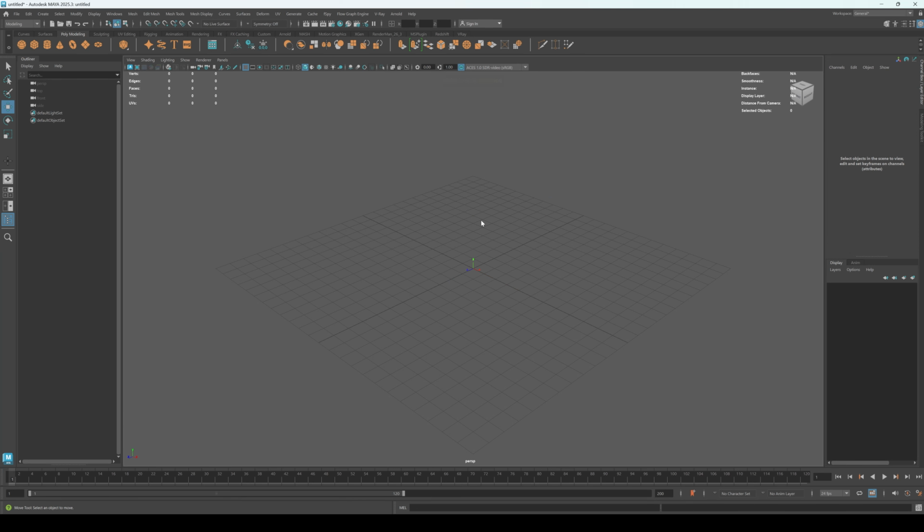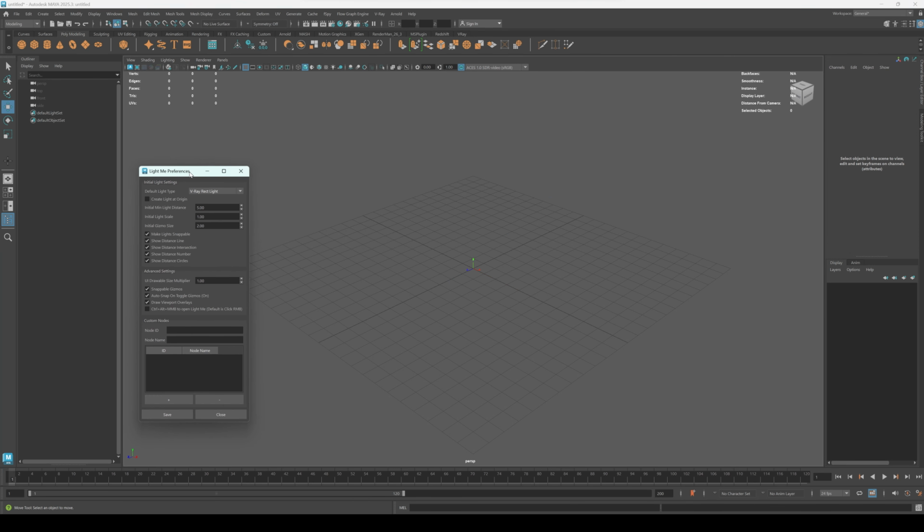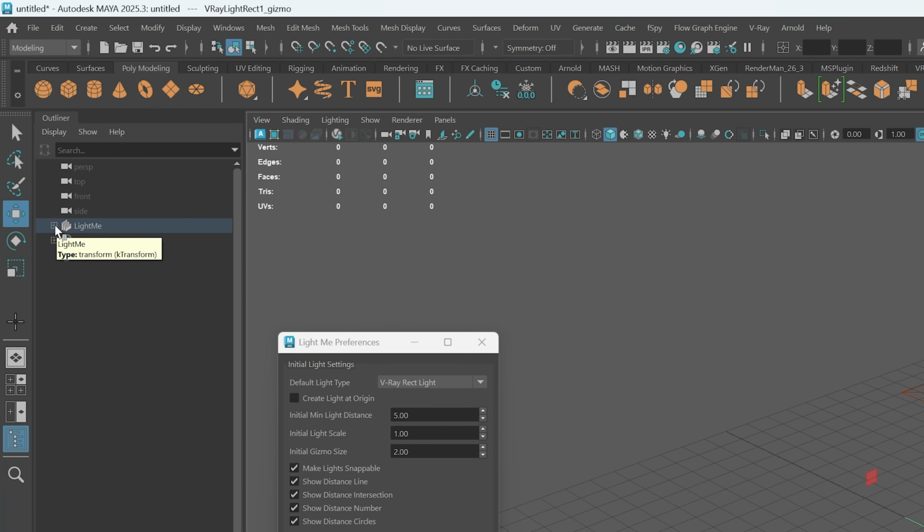Now I'm going to open the preferences and have that here on the side so we can talk about the preferences as we navigate through the scene. Now LightMe has a main primary sniping button, and that's the L key. So I can be anywhere in the scene and just press the L key and that'll add a light. Now here in the outliner you can see the LightMe group. If I expand the group you can see the light and the gizmo.